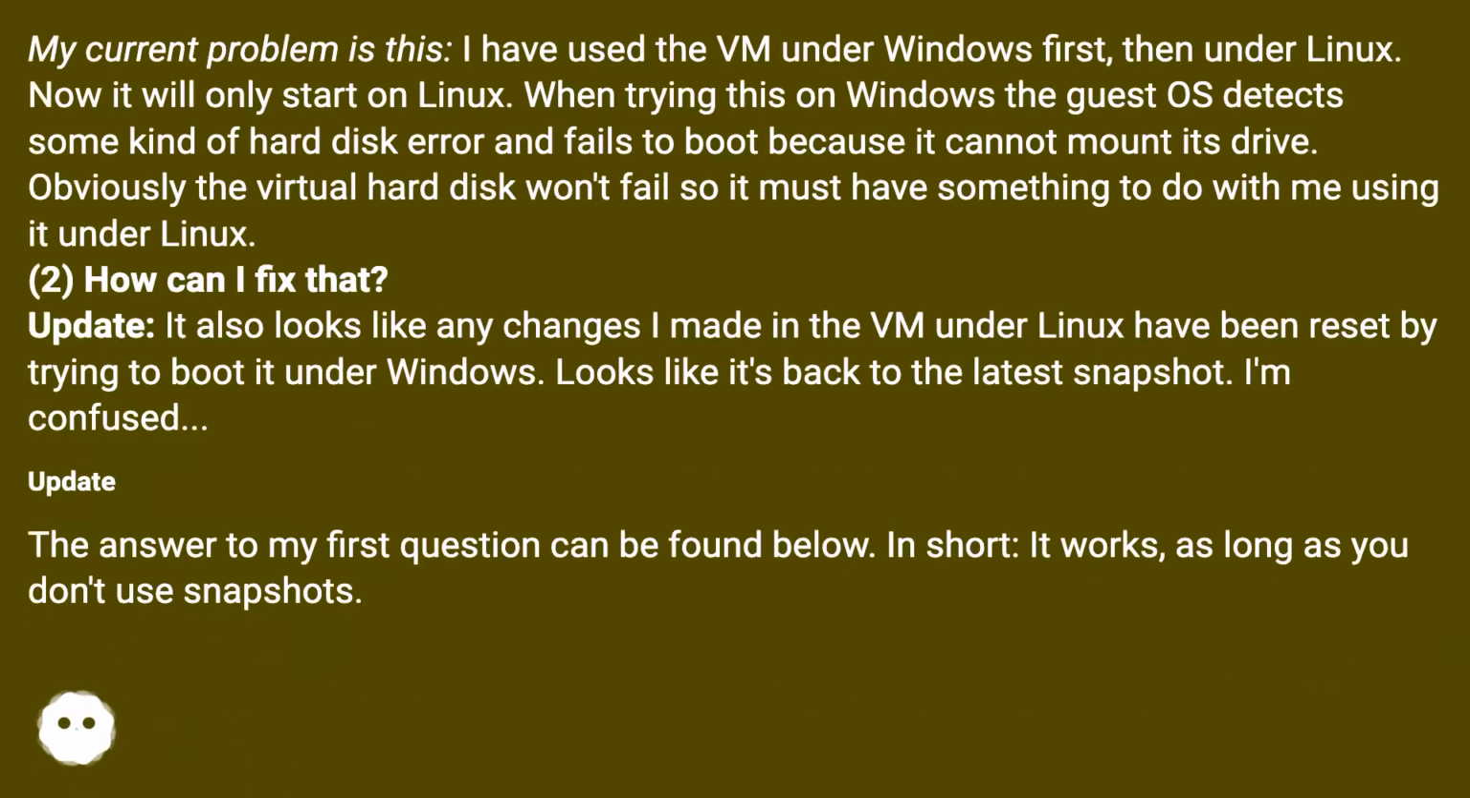My current problem is this: I have used the VM under Windows first, then under Linux. Now it will only start on Linux. When trying this on Windows, the guest OS detects some kind of hard disk error and fails to boot because it cannot mount its drive. Obviously the virtual hard disk won't fail, so it must have something to do with me using it under Linux. 2. How can I fix that?